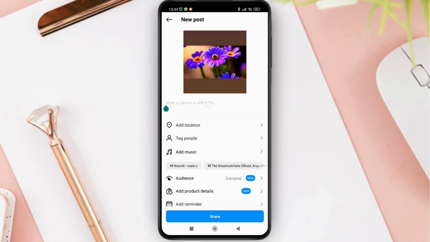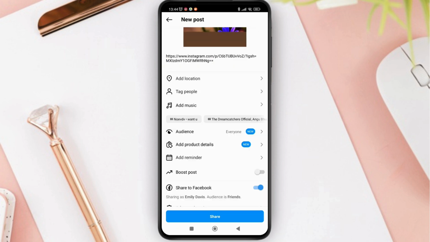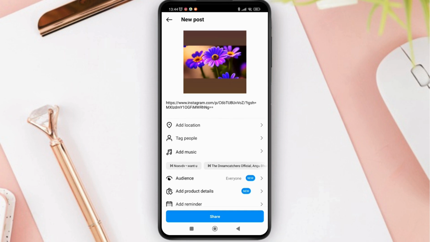Now here at write a caption section, we're going to paste the link that we had copied and then there you go. A link to your Instagram post has been attached.